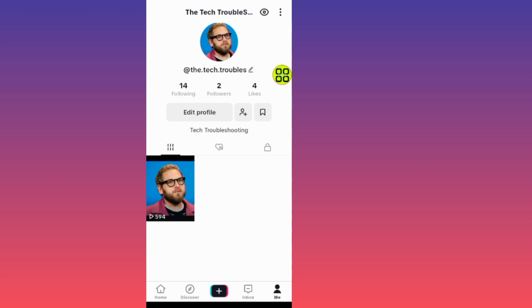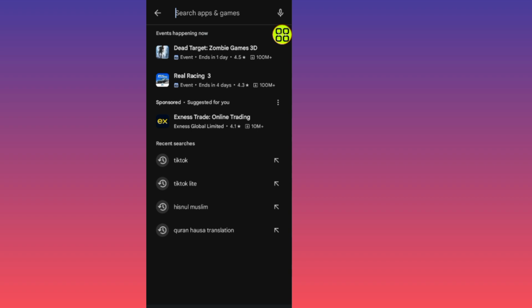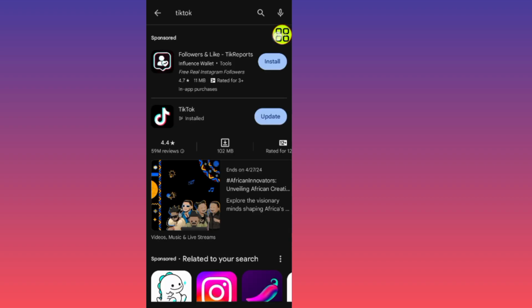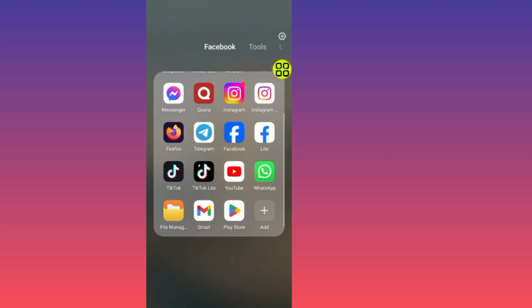After you come back, close your TikTok app and go to your Play Store or App Store. After you come to the Play Store or App Store, go and search for your TikTok app. If you are using TikTok Lite, search for TikTok Lite. If you are using the TikTok app like this one, search for TikTok. Just make sure to update your TikTok. After you finish updating your TikTok app, go to your TikTok app again.